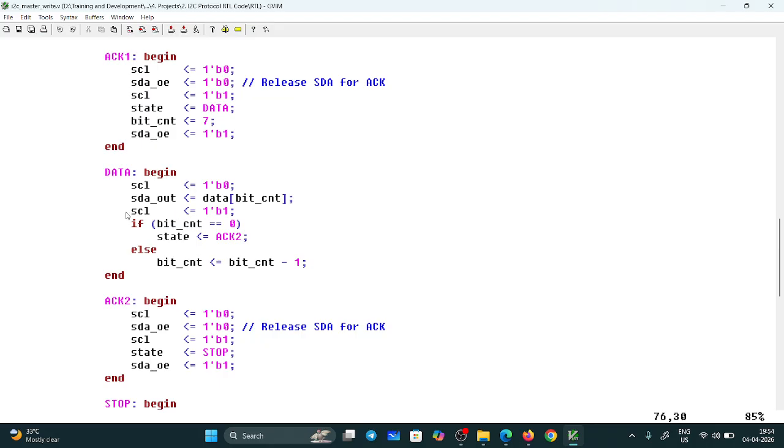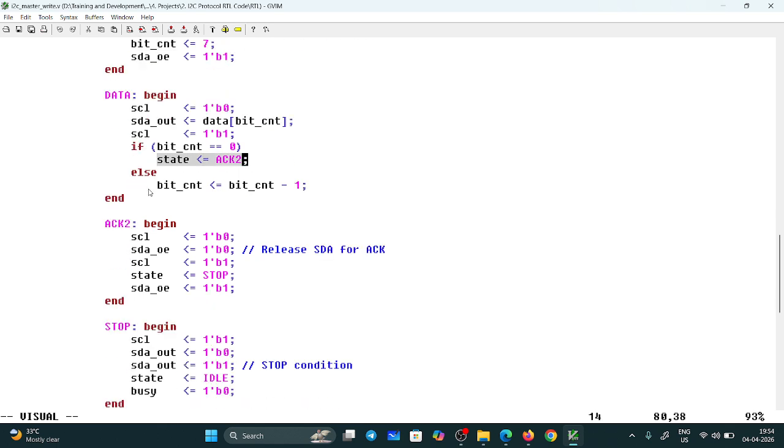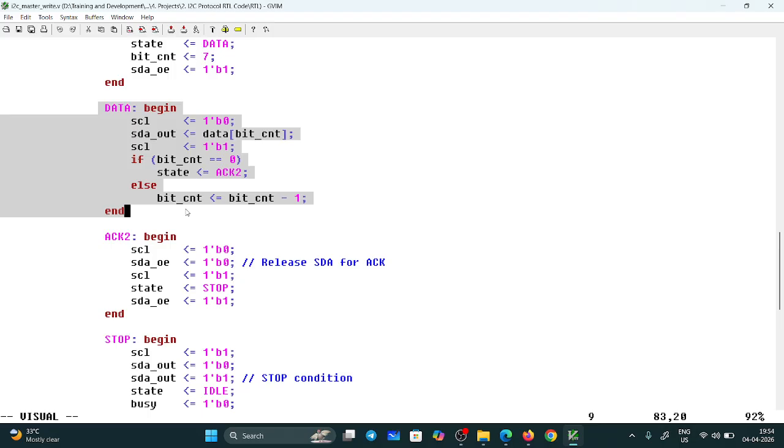Again, I am making SCL equal to 1. If bit count equals 0, the next state is ACK2, else bit count equals bit count minus 1. Every time this will be decremented. This is for 8 bits of data. Master is sending 8 bits of data, 1 bit at a time to the slave.